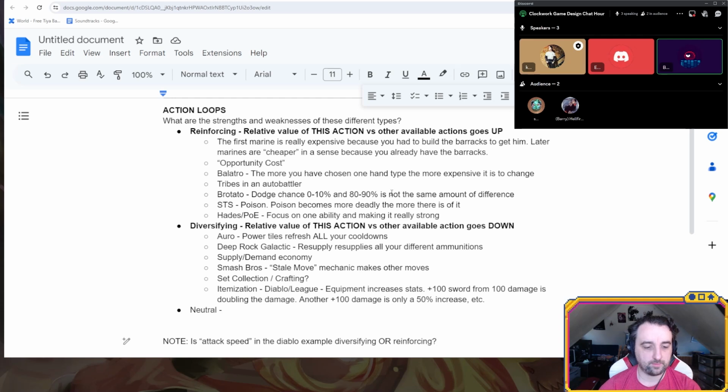I don't know if that's what you're asking. So would you say attack speed is diversifying or reinforcing? Well, I mean, diversifying. Yeah, okay. That's what I would say as well.